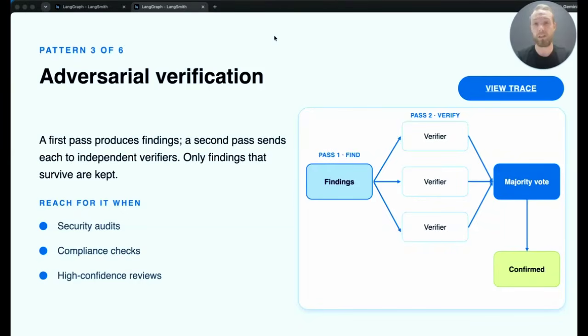To steer towards this pattern, ask for confidence explicitly. As an example, you might say something like, run a workflow to find the security issues, but only report the ones that you're sure about and double check each one before you do. That double check is what adds the second adversarial pass.